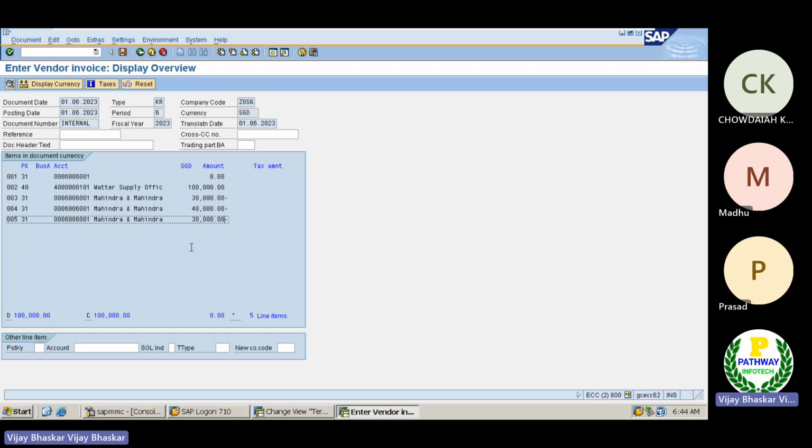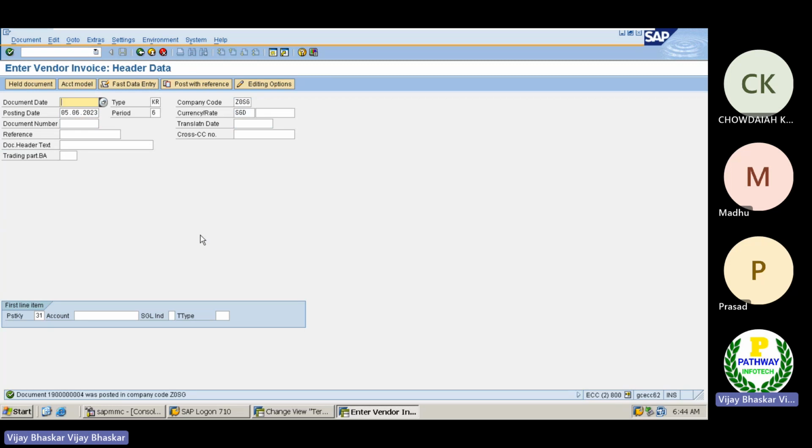The system has considered that, and the line item has also been split based on the percentage we have specified in the installment terms of payment. Understand this one, this is the important one. Whenever the system displays like this, only then your installment terms of payment is working.